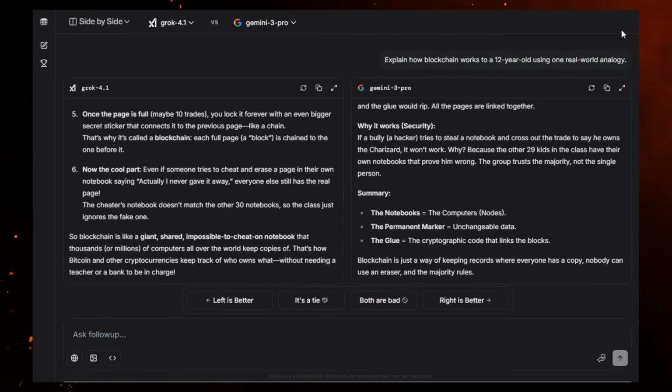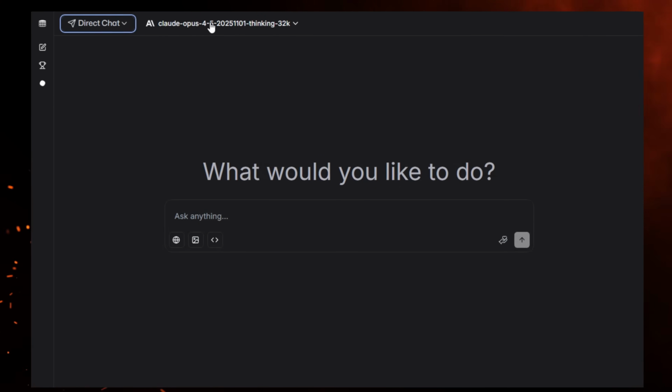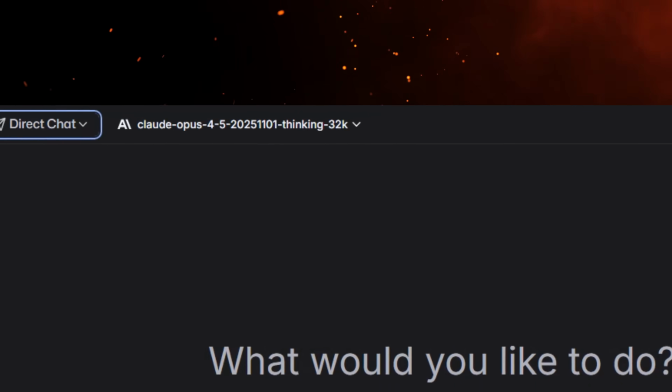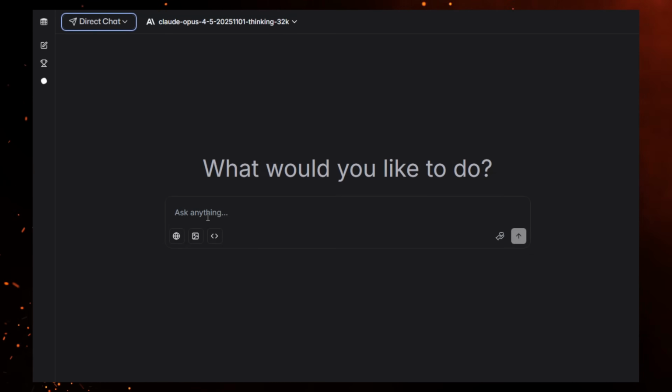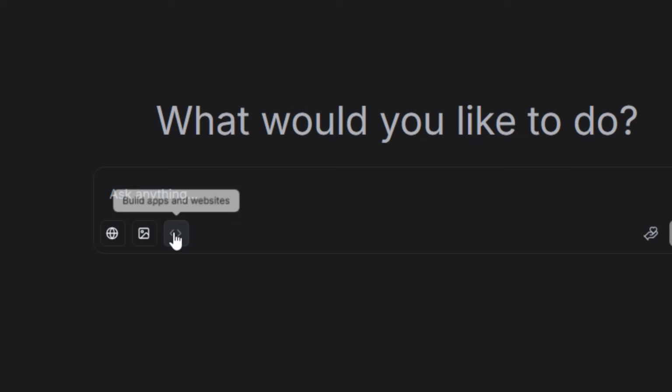Now, let's jump to direct chat. This is where you work with a single assistant without the distraction of a second window. I'm selecting Claude Opus 4.5, known for its strong coding abilities. Many free interfaces strip away features like coding, but look at this icon here. You can build apps and websites directly in the browser.